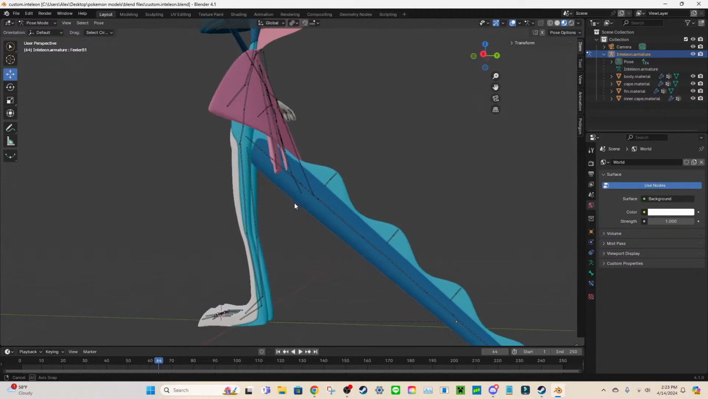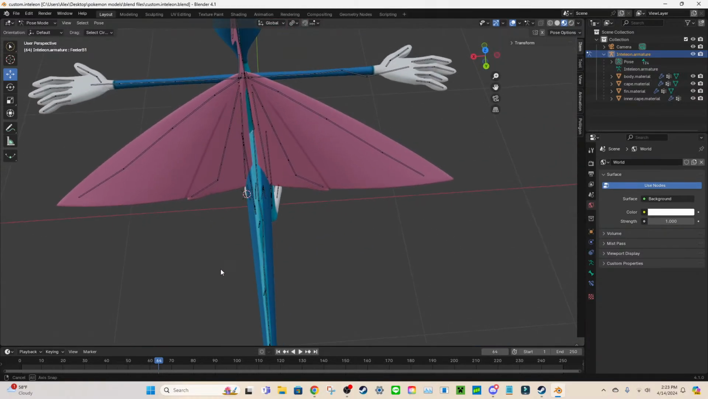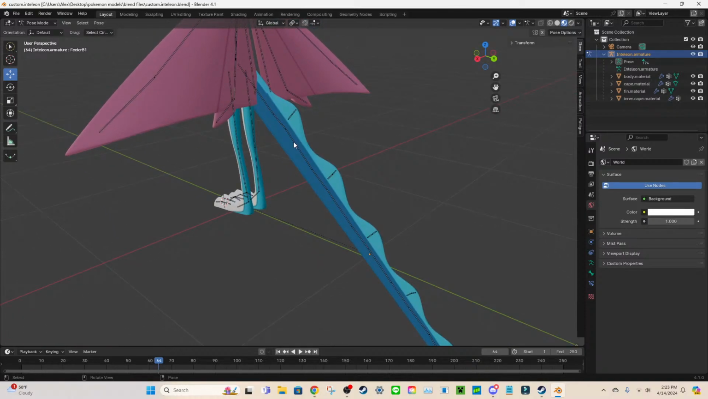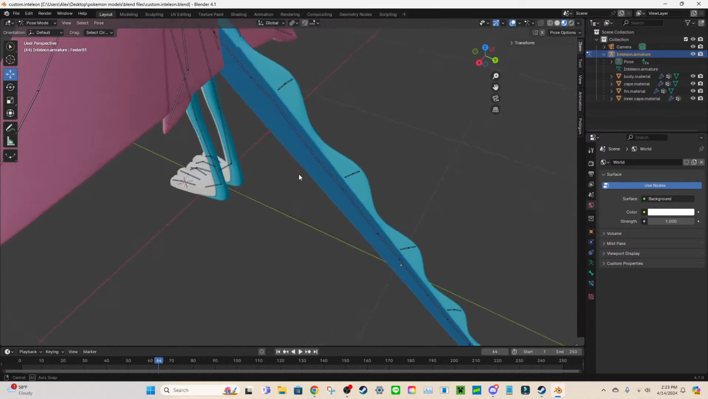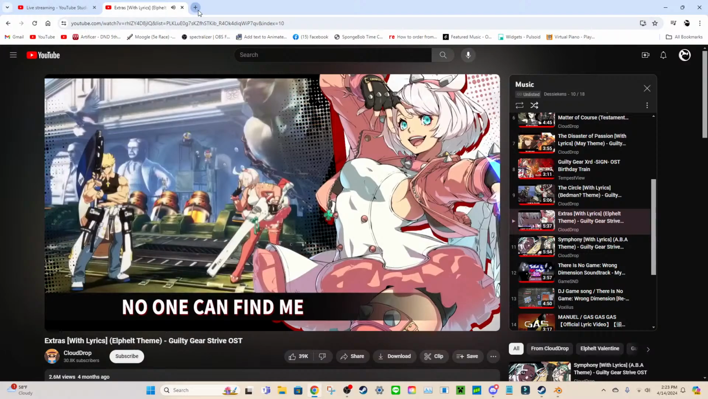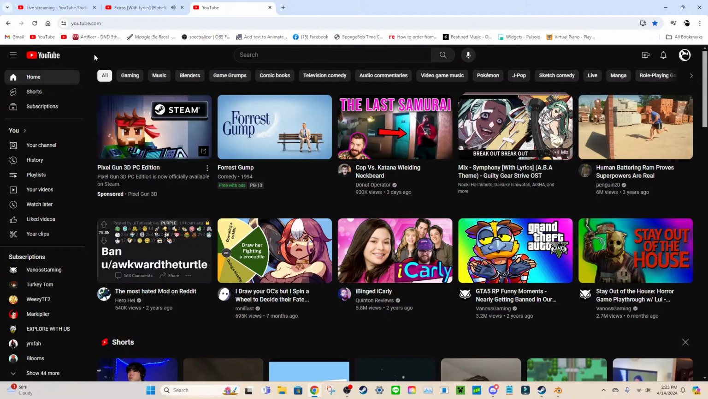Maybe we could try animating the tail again. Screw it, why not? It's not like I got anything better to do. Hang on. I'm just looking at this.